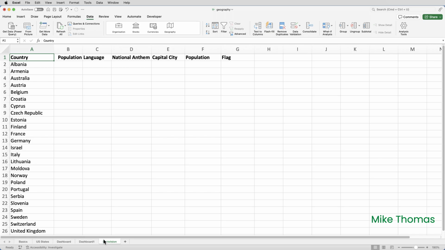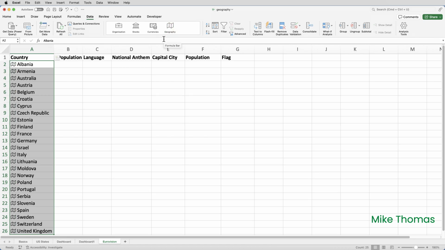If you've ever watched Eurovision, you'll know that the presenters often talk not just about the performers, but about the countries too. Now imagine having to go off and find all the information here about each country. You'd be searching a myriad websites, but using geographic data types, you can easily pull it into Excel. So what I'll do is I'll select A2 to A26, go to the Data tab, click on Geography, and that automatically converts those cells to geographic data types.